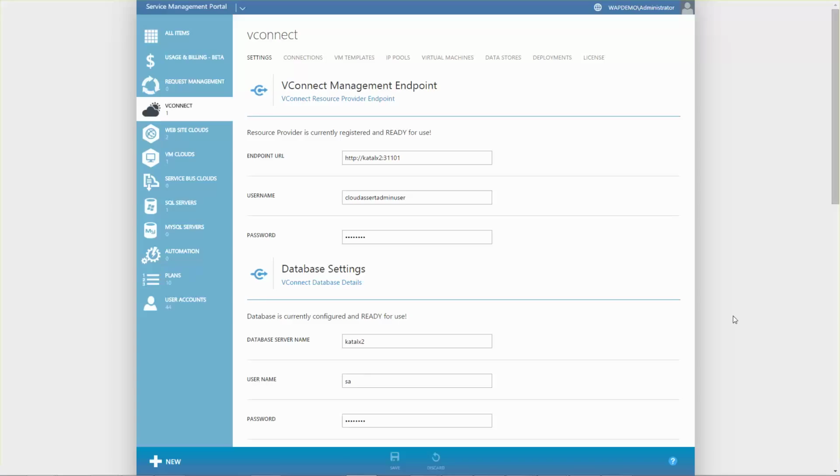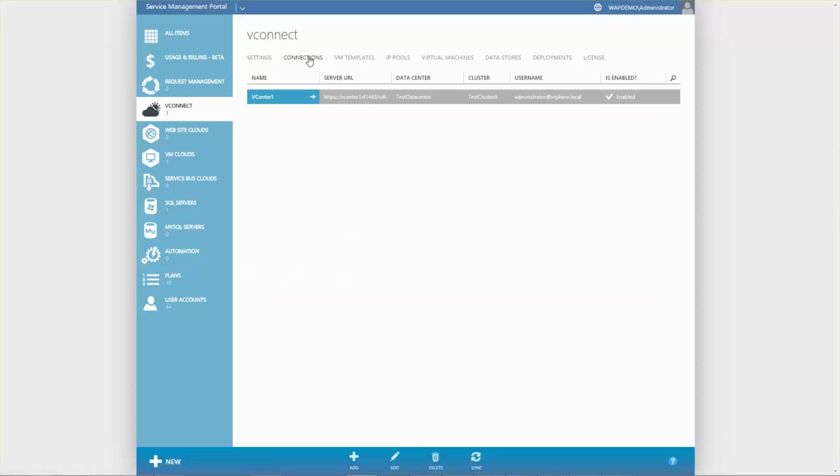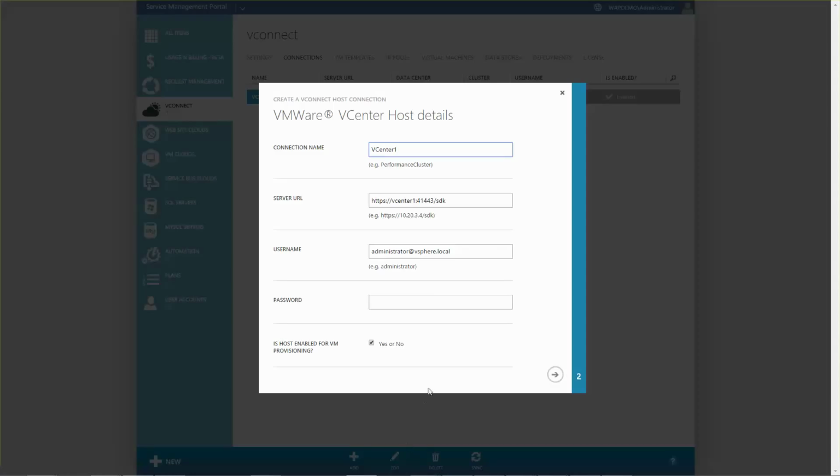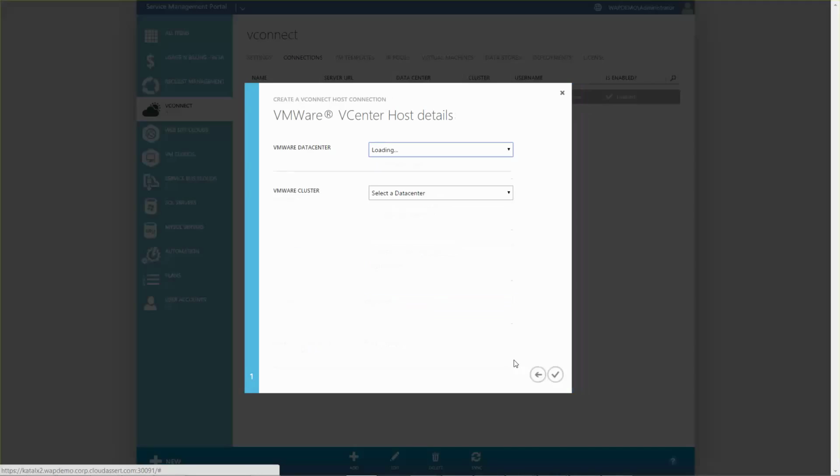Once the basic settings are done, you can now start adding connections to one or more vCenter data centers and clusters. Let's take a quick look. A typical vCenter connection takes in this vCenter server URL, username, and password, and in the next step, it allows you to choose from the list of available data centers and clusters.